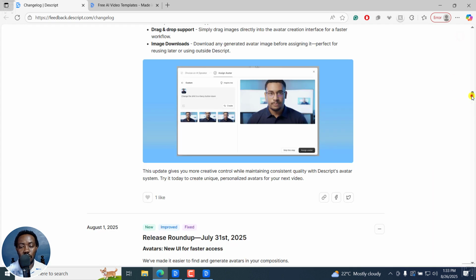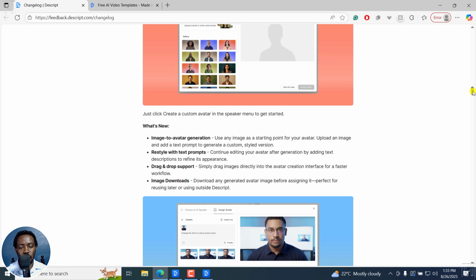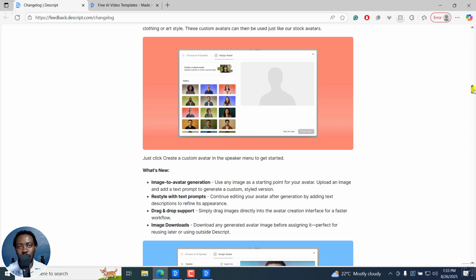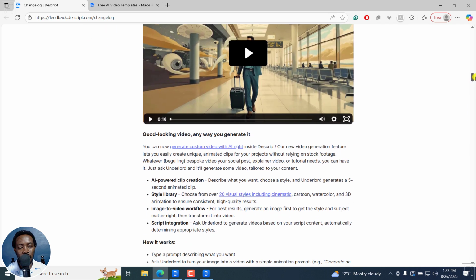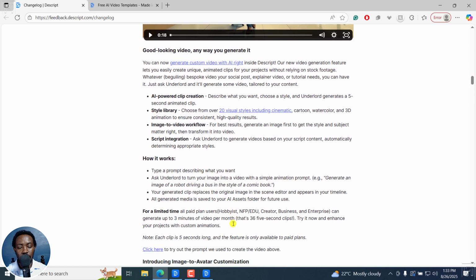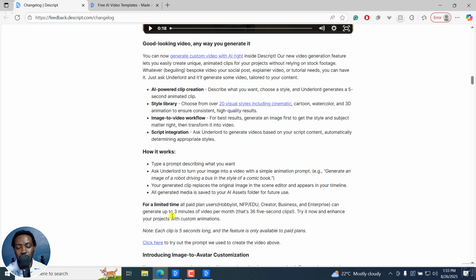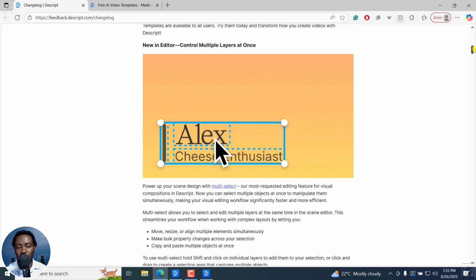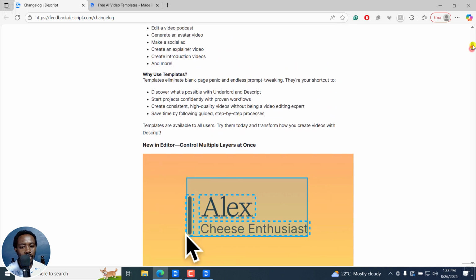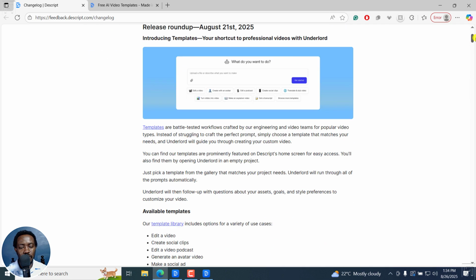So that's what's new in Descript in August 2025. At the time of recording this video, it's August 26, 2025. So an update to the image avatar generation. You can restyle with text prompts. Drag and drop is supported. Image downloads. We also have AI video that has 5-second videos. Each clip is 5 seconds, and you can do up to 36 5-second clips. And then we've got now moving or controlling multiple layers at once, handy. And then we've got templates right here.